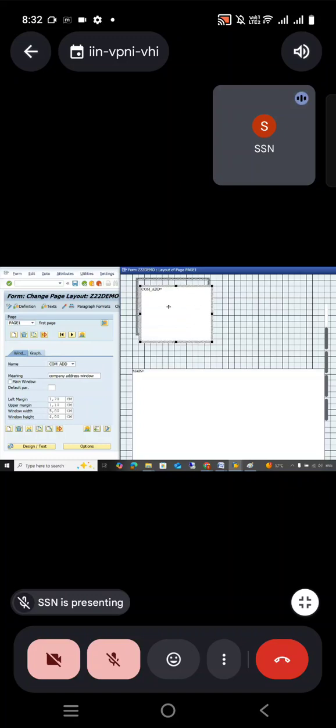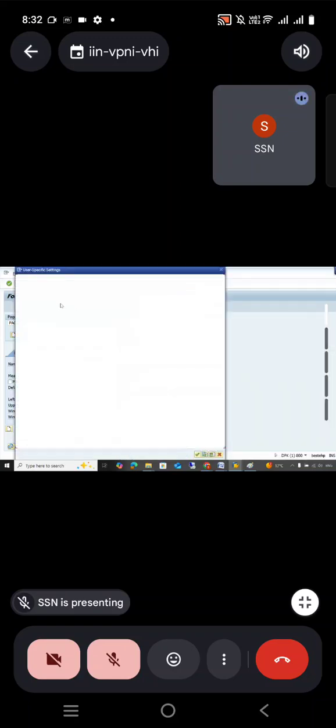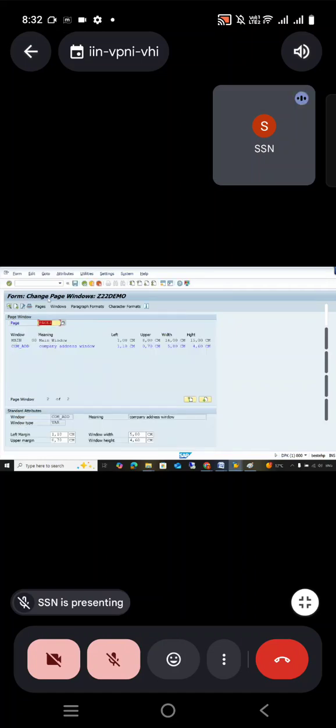But what is the best way of doing, ma? So giving left margin, upper margin, everything. That is the best way of doing. This is my company address window, which I want to show like this. Settings, form painter, uncheck and come so that I'm coming out of the layout. Done. I just assigned form and activate. Okay, fine. I just added the company address, a hard coded address.